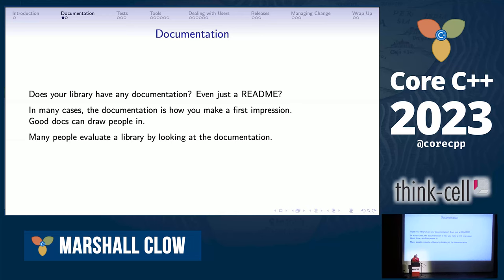If somebody is looking for your library and they search for it on pick your search engine, and it comes up, what's the first thing they're going to do? They're going to look at the documentation, and they're going to evaluate your library based on the documentation. And if your documentation is clearly slapdash or an afterthought, they may just close the browser window and go on to the next hit in Bing, Google, whatever. And suddenly you've lost a potential user.